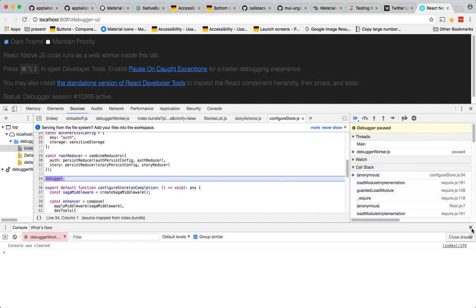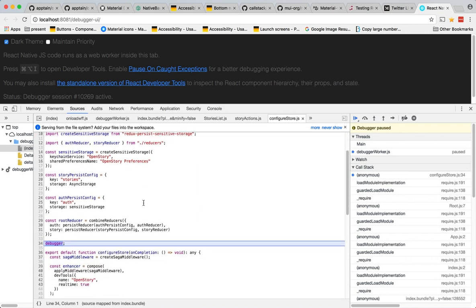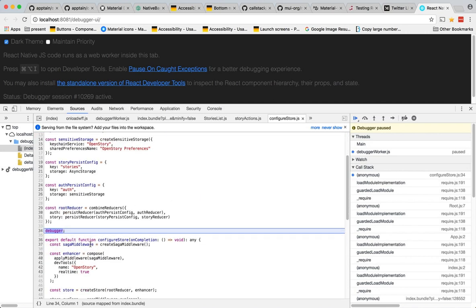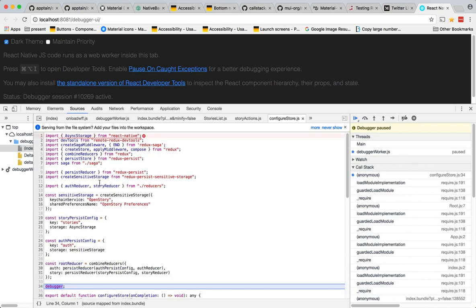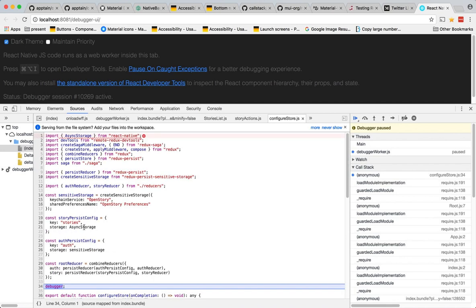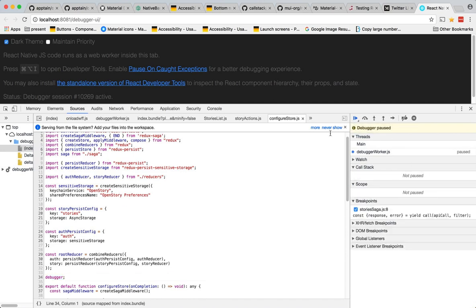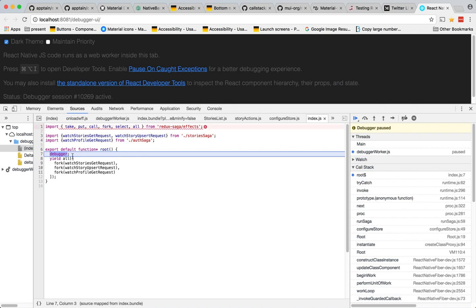So here is where our Redux is configured. Here we're setting our Saga middleware. We're also setting up persistent storage, which I'll show you working here. For our user information, we have encrypted persistent storage. This same persistent storage code can work on the web as well. Next we should see our sagas initiating.